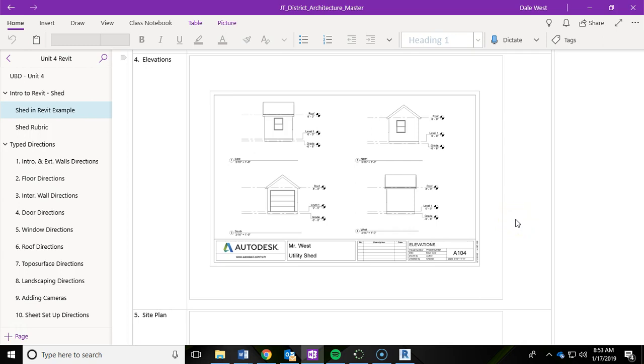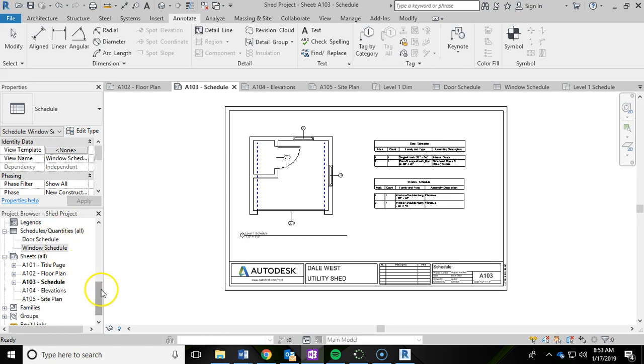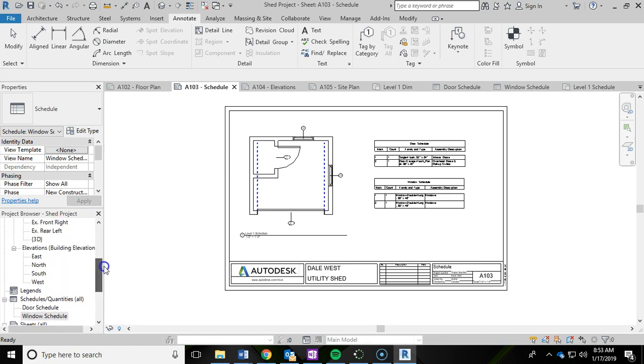In this video, the Shed Project series, we are going to go ahead and create the elevation sheet for your shed. So the first thing we're going to want to do is switch to our east elevation. So in the project browser, I'm going to navigate there and double click it.